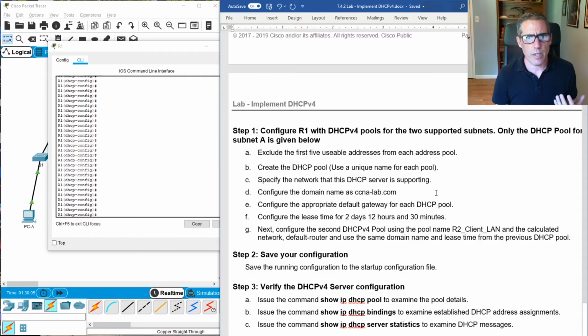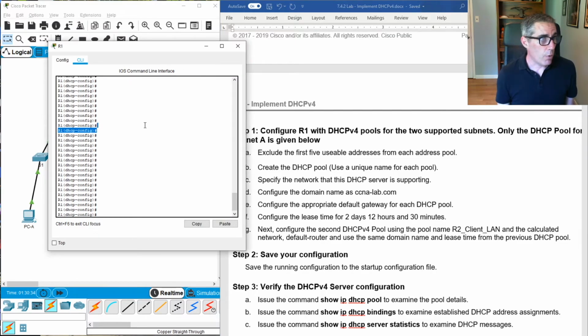Just to know, the lease duration is the amount of time that the IP address can be used by the client. At the end of the lease, it has to stop using it. At 50% of the lease, it'll try to renew it, and it'll go through that process again. Now, next configure the second DHCPv4 pool using R2 client LAN and the calculated network. So let's just repeat the process, even though it is duplicating what we did before.